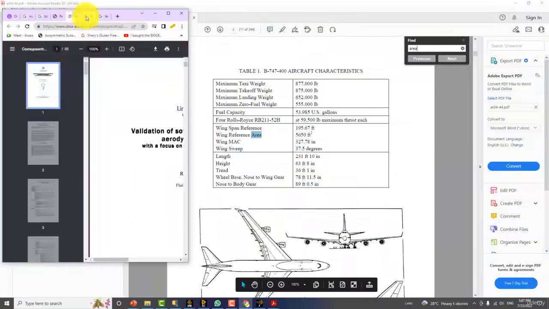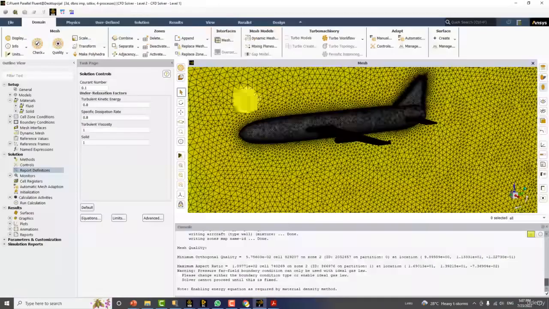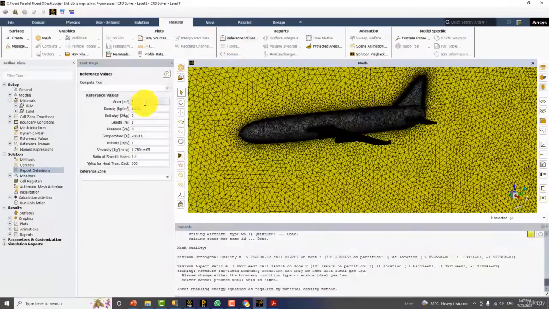And I will use these online calculators first for the area. And the wing reference area is 5650, and this is 524.9 to 0.9022. And therefore, I will go to the results and from here reference area and put it over here. And also I will be computing the reference values from inlet. So I would get some values from here, like the density and other things.